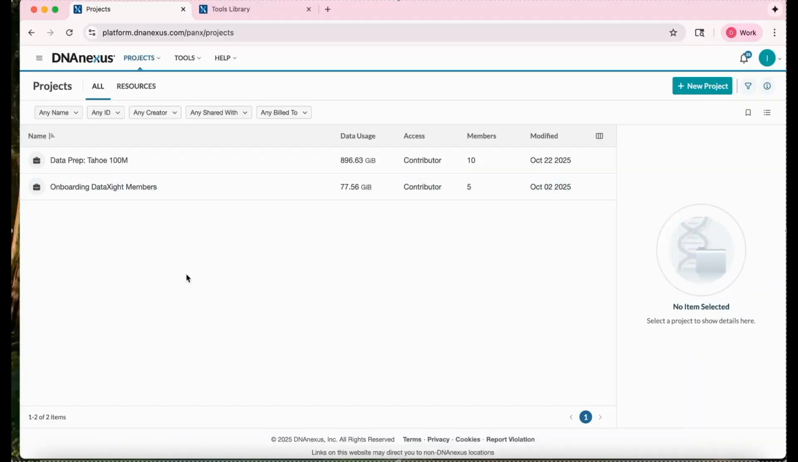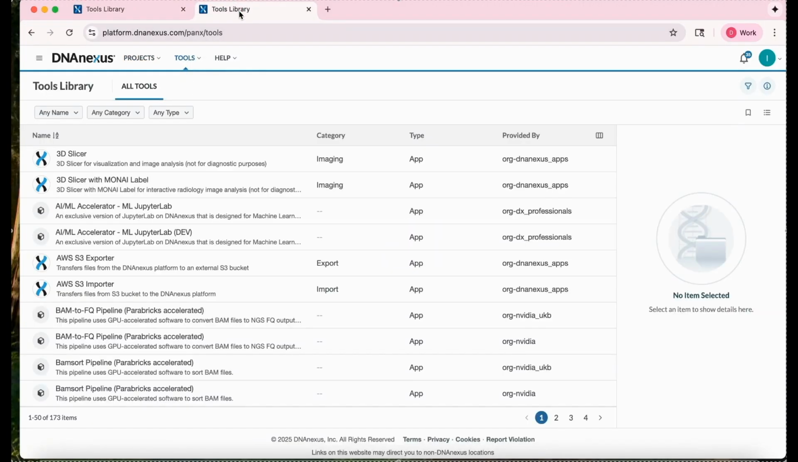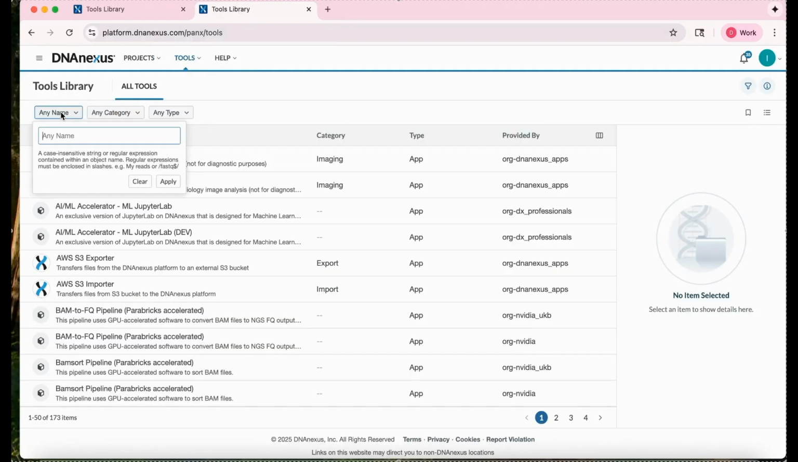In this video, I'll show you how to start a JupyterLab session. Go to the toolbar and select the Tools library. In the Tools library, filter the tools by selecting the Any Name box and type Jupyter. Then click Apply.